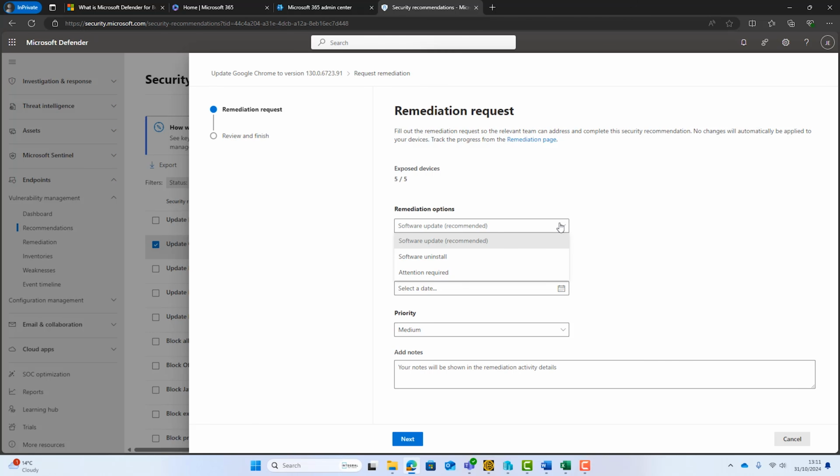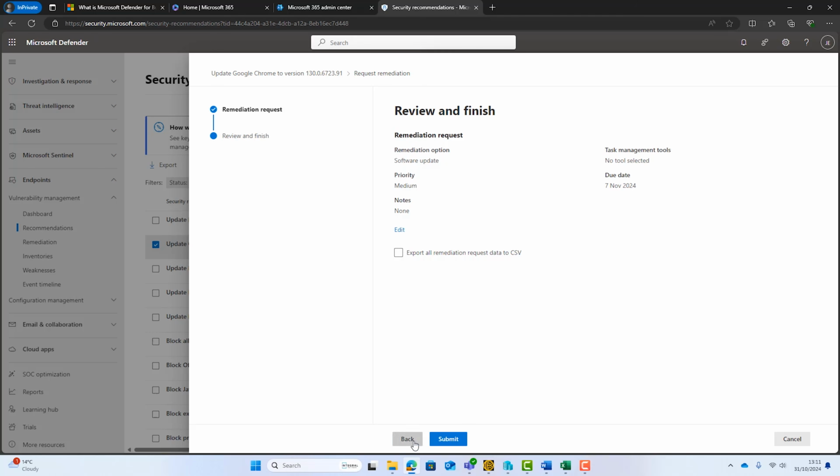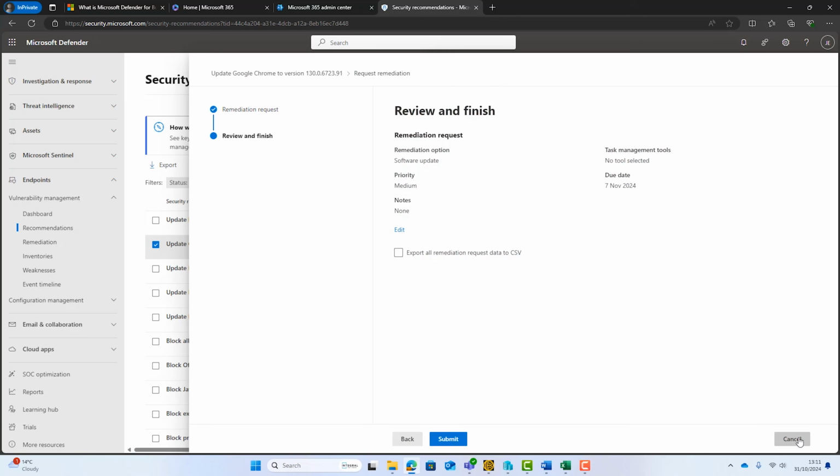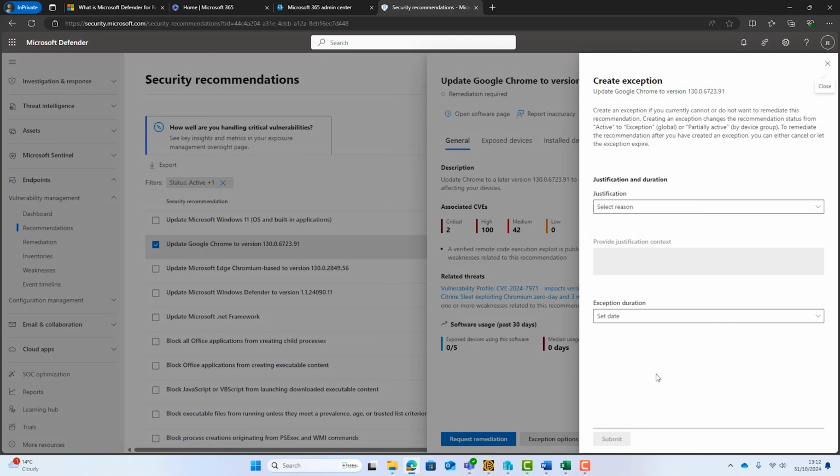If we thought, well, people shouldn't be using Google Chrome, we can actually go ahead and uninstall the software altogether. We've got a due date, we've got a priority. So if I just stick a due date, let's go into November now. I can click on next and I can submit. And those devices should then get patched. Now you might not want to patch Google Chrome. There might be a reason for this. So we can also go on to exception options and we provide a justification as to why we're not going to update the software.